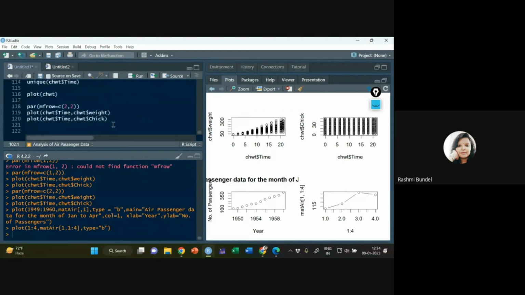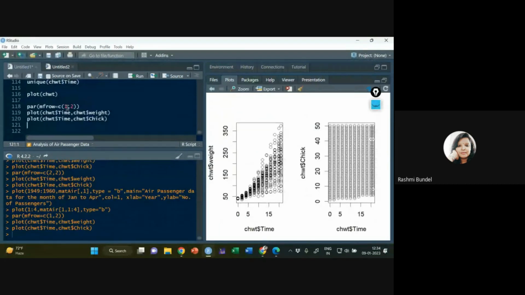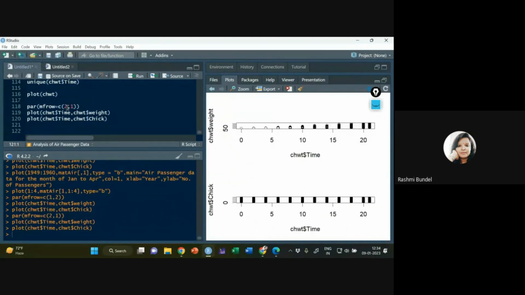Suppose you want to do it in one column and two rows, you can go with that as well. Just a minute, two rows and one column, sorry. This is how it will be done. And similarly, by using xlab and ylab, you can change the particular labels.